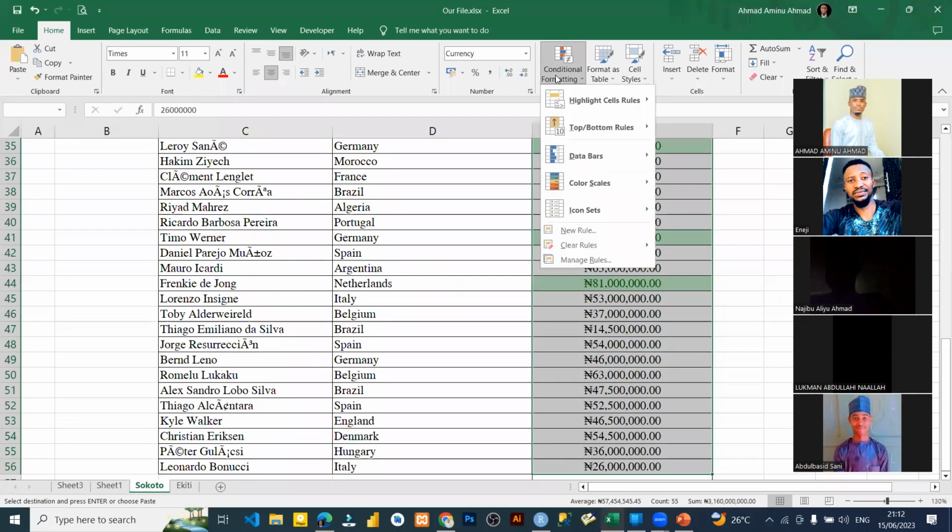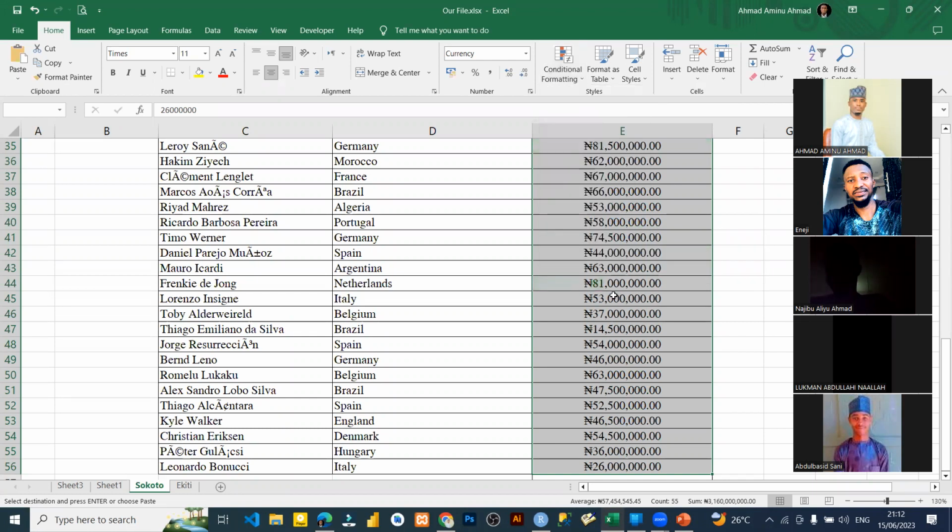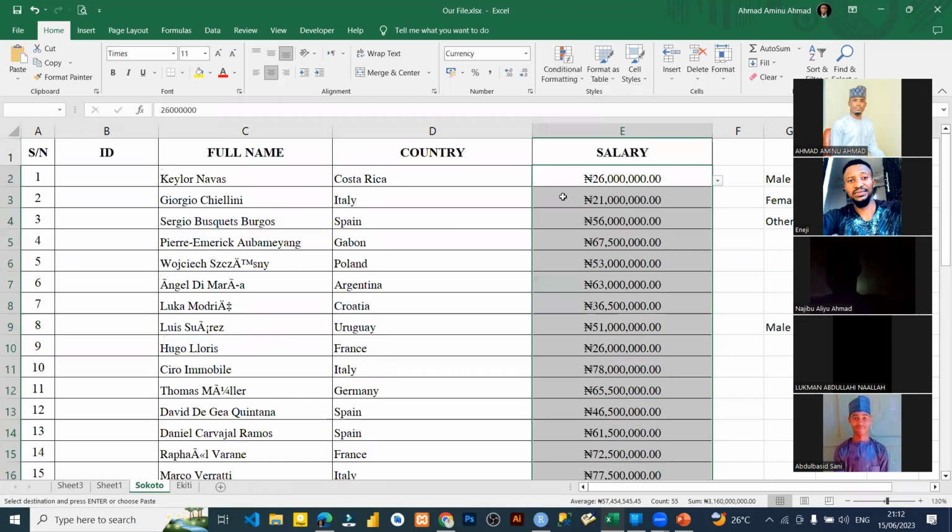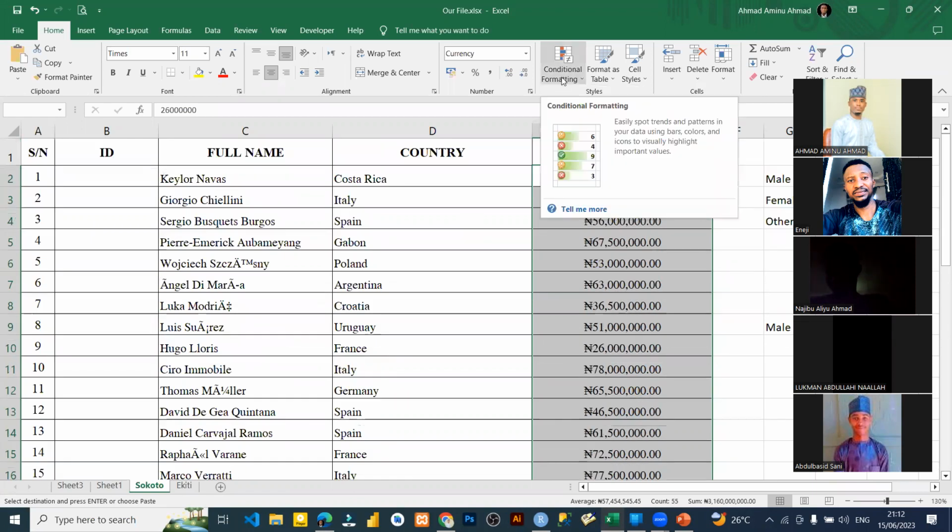Okay, I didn't show you that yesterday. If you want to clear a format, after you have done it, all you need to do is come under here. You see clear rules. Click on it and just click on clear rules, either for selected cells or for the entire sheet. If you want to clear it for the entire sheet, you click this. But if you want to clear it for a specific column that you just selected, just click on it, this clear for the selected column. So now I have cleared the formatting that I just created.